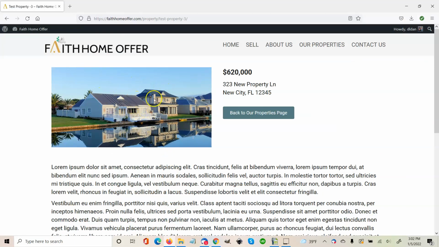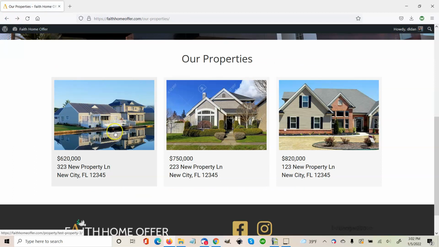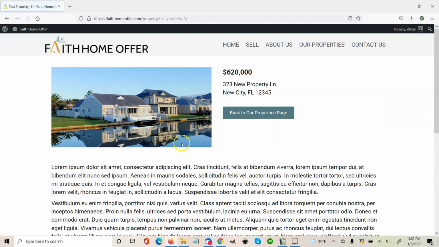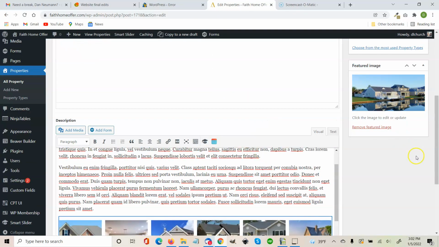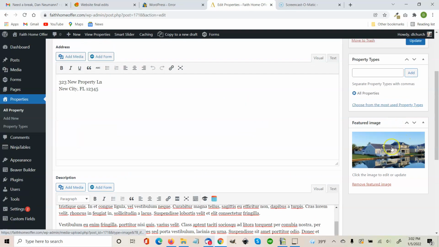They'll have the featured image here, and this is what I wanted to show you. The featured image will show here, and that's the image that will show where you have all your properties listed. It will show up here too, and when they get into the property, that will show up here. And if we get back into the dashboard here, that picture is the one you put into this area here, the featured image.